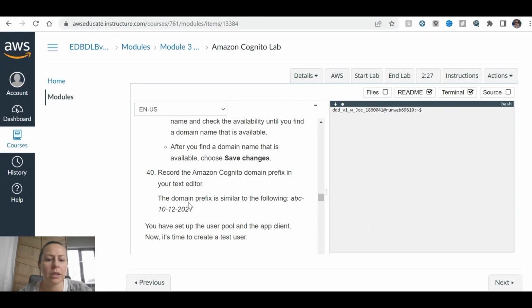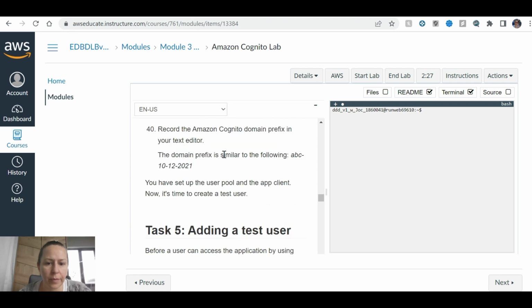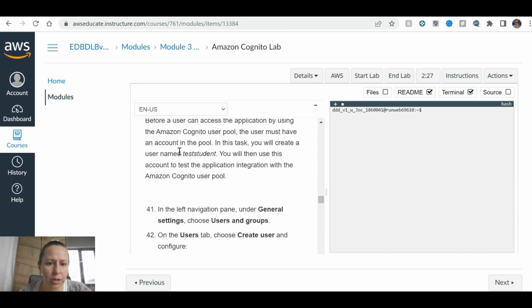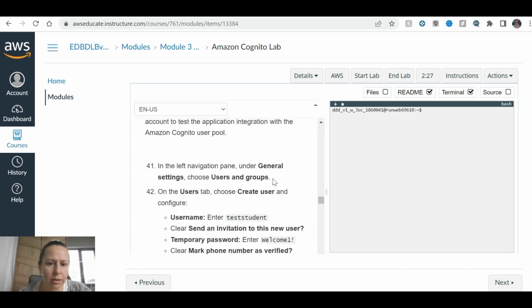Okay, domain name. Let's go now. Record Amazon domain prefix. Okay, at least this one we need to record. You have set up the user pool and app client. Now it's time to create a test user. Adding a test user, test student.